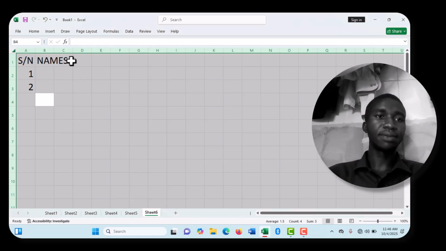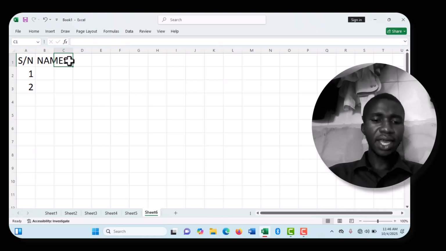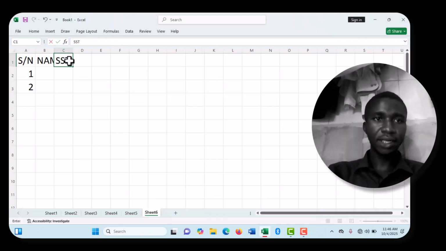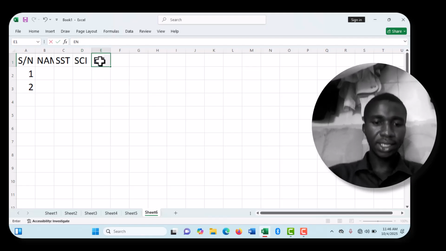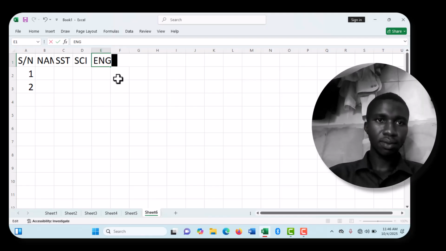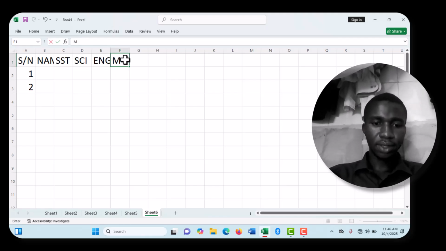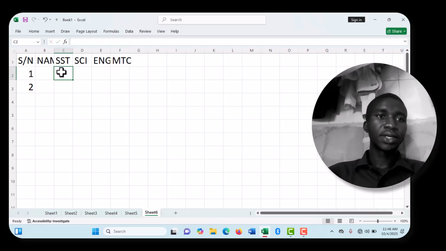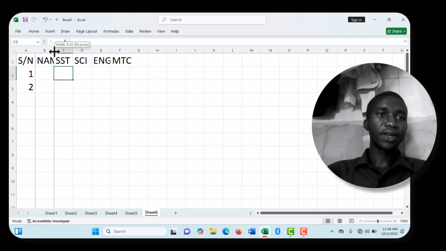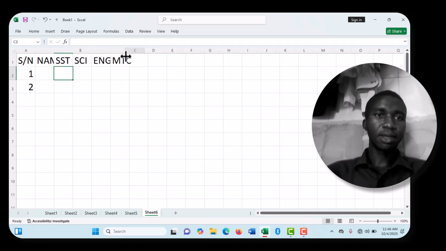Right over there you can see the names. I think I can also get here the subject, maybe SST. I also get here a subject like science. I also get a subject like English, just for introduction. Maybe math, MTC. Alright, so let me first try to extend this up to maybe here.